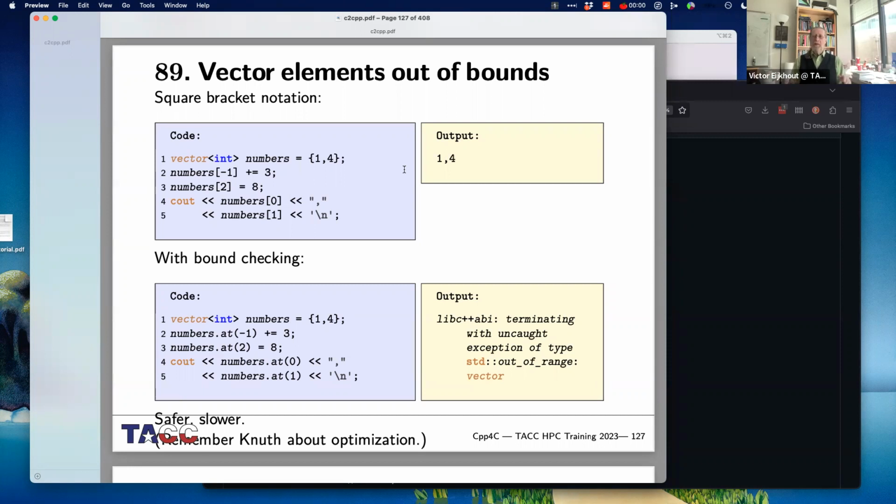So the at mechanism is a lot safer. If you exceed the bounds of your array, look at the output. It says terminating the program with an uncaught exception of type out of range. Yay. There you know, you stepped out of range. Where did you do that? Okay, we'll get to that later. It's a little harder to detect that. But at least as soon as you step outside of your array, the runtime system will catch it and say, okay, don't do this.